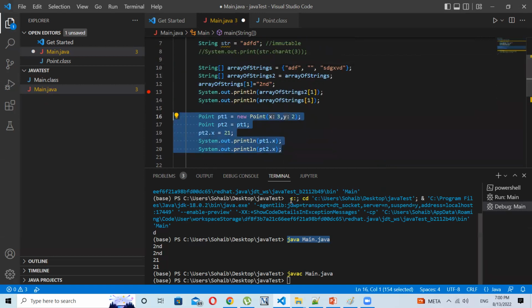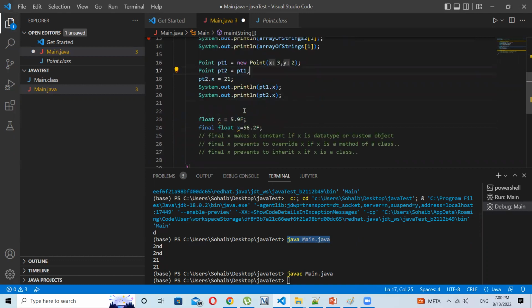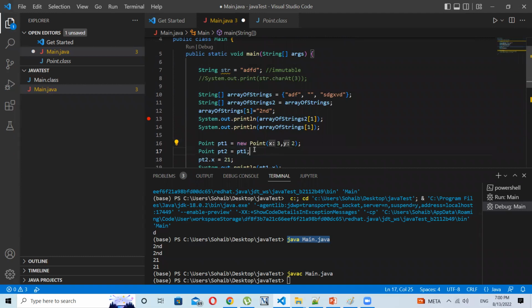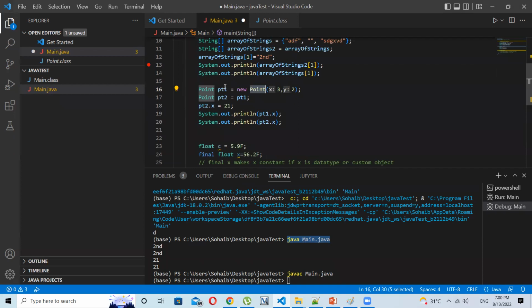So basically, whenever you are defining any reference type, you should be very cautious about aliasing. This assignment operator doesn't create a new object. Another thing is that whenever you use this new operator, like so, there are no pointers in Java. In C++ we have pointers as well as references, but in Java we only have references. So this will create a new reference and name it pt1.